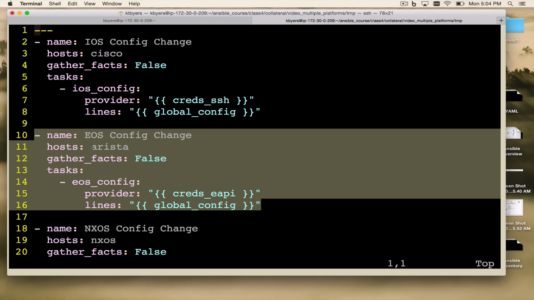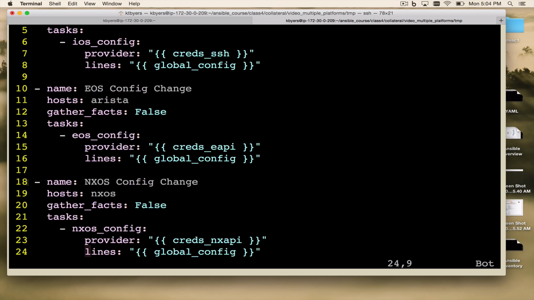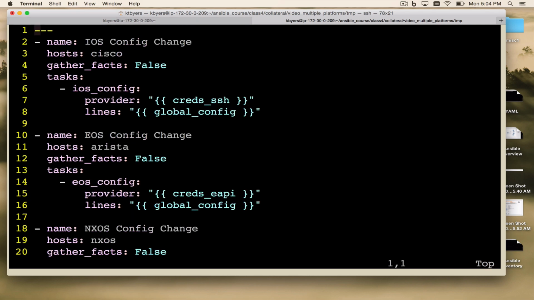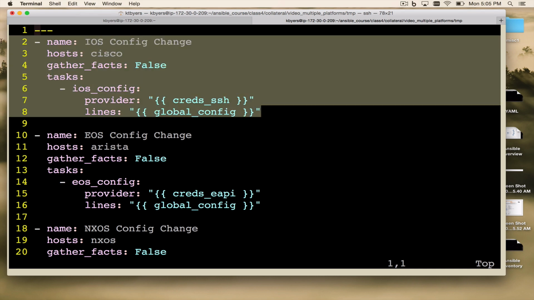So it'll operate on Arista 5, Arista 6, Arista 7, Arista 8 at the same time. And then finally, it'll proceed down to here, and it'll do NXOS 1 and NXOS 2 at the same time. So the plays will be sequential, i.e. one after another, but inside each play, it'll parallelize for multiple hosts, and by default, up to 5 forks. So if the Cisco group was 5 Cisco devices, it would do them all simultaneously in parallel.